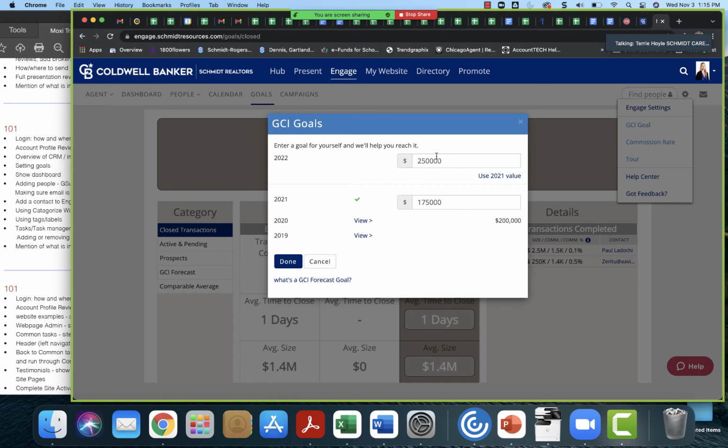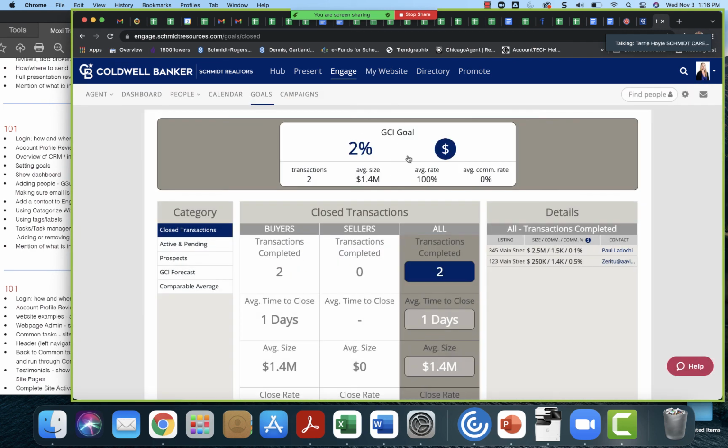So say you sold a $200,000 property, you had one side, the commission was 3%. That 3% is what's going to track here in the system. So you can go ahead and put your GCI goal in there and click done. And that is what's going to track to your goal for 2022.